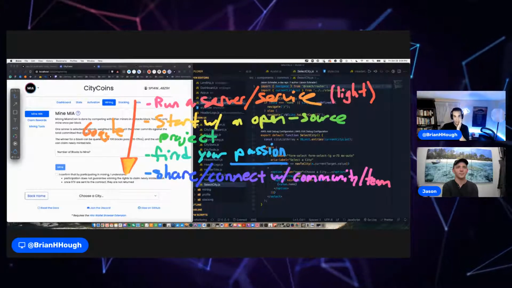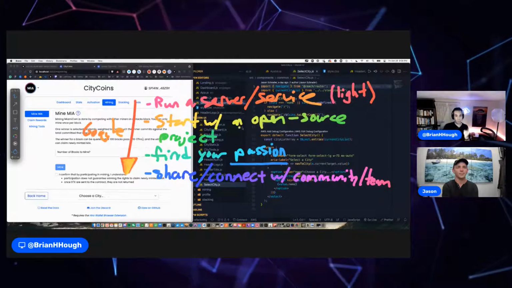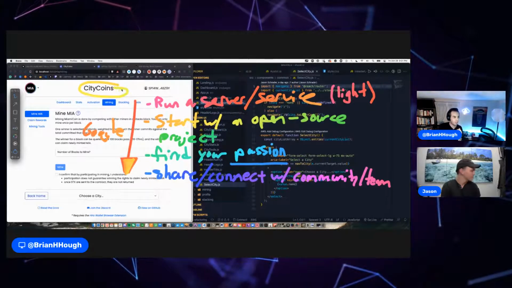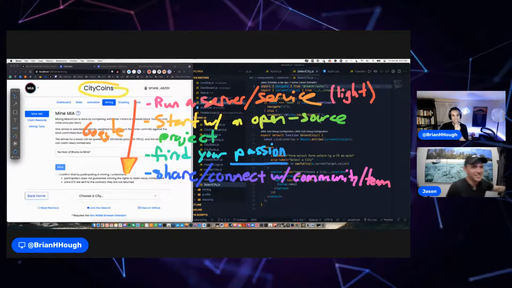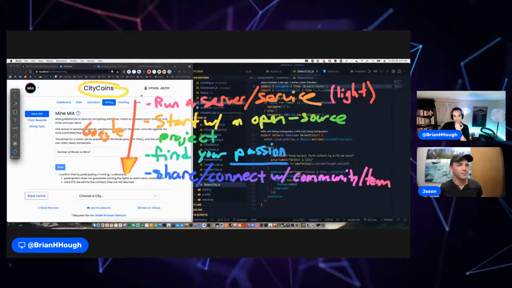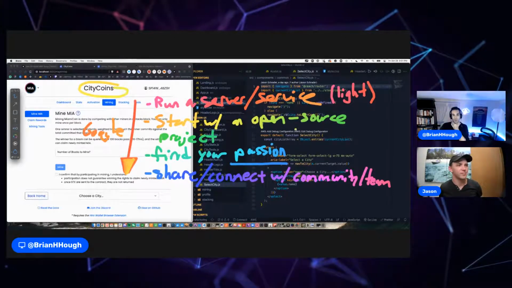And then also, the second point you had was start with open source. So maybe plug to CityCoins, but you might want to contribute to that as a project, right? Because that's what we're doing. And Jason, you taught me actually quite a lot, which is always fun. But find an open source project.